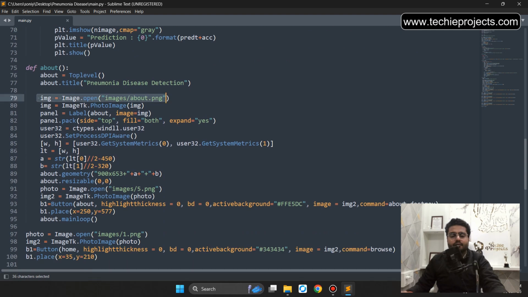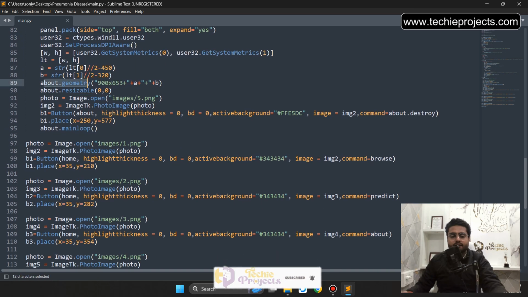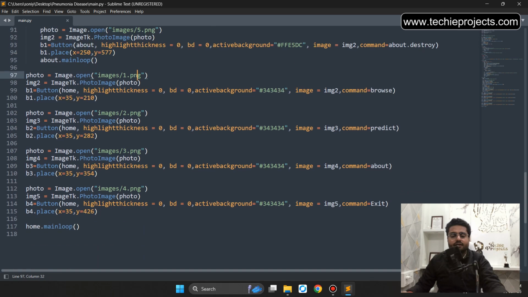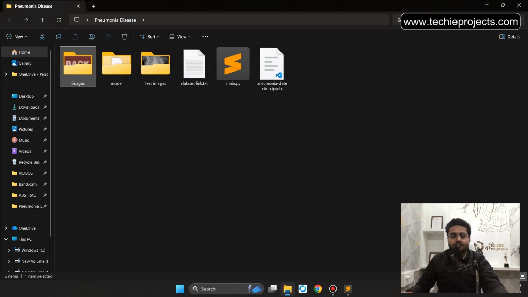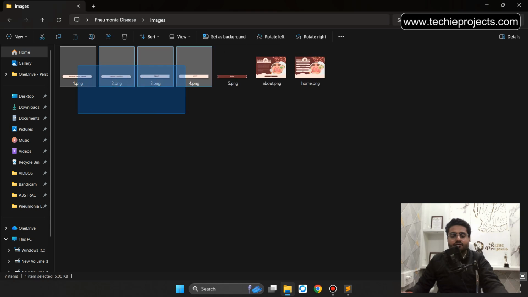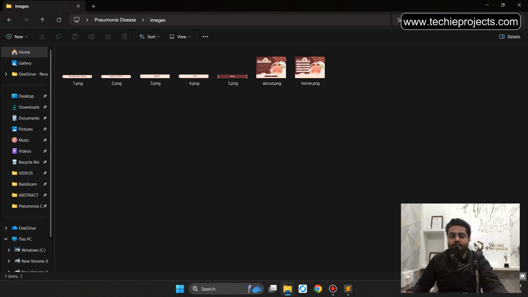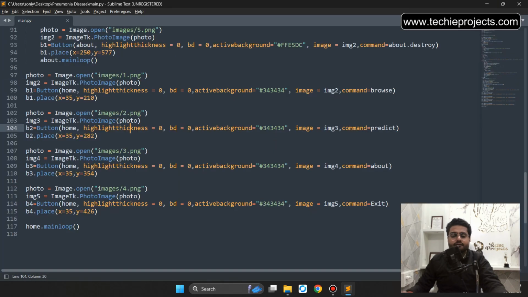Import that particular about.png image in the left and right direction, like in the x and y axis. And it will give the geometry 900 by 653 and image 5.png. We are importing that particular image. So these are images 1, 2, 3, and 4 .png. Let's open the images folder. So these are all the 4 images which we are importing into that code.